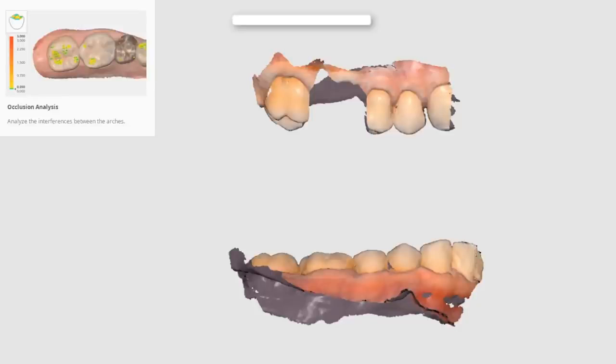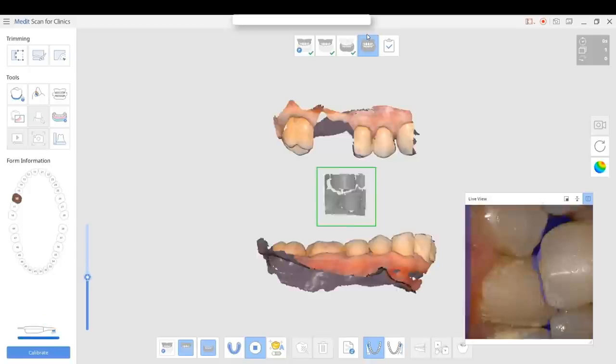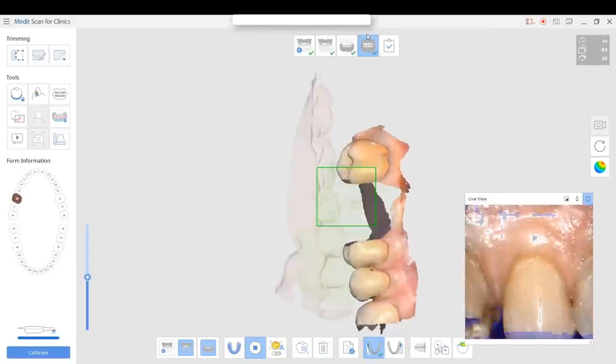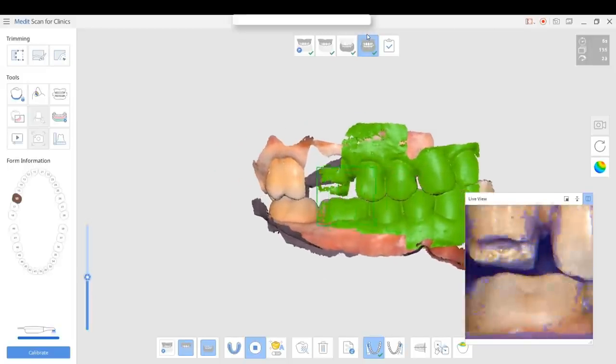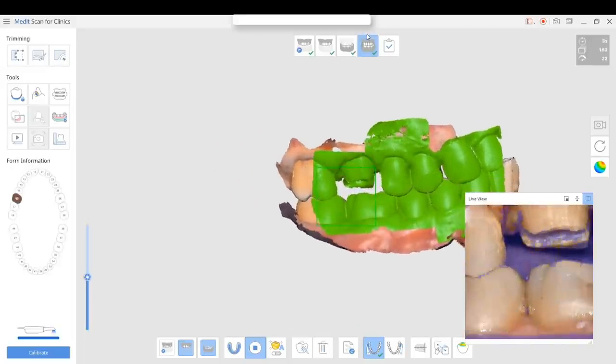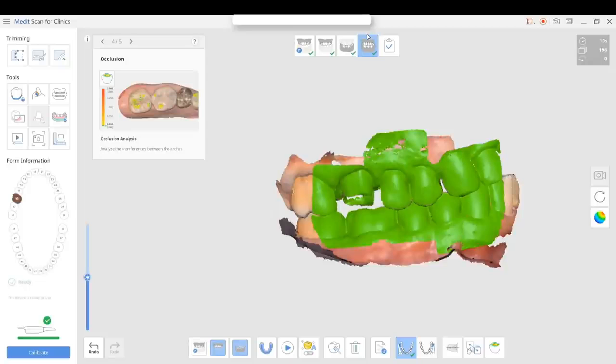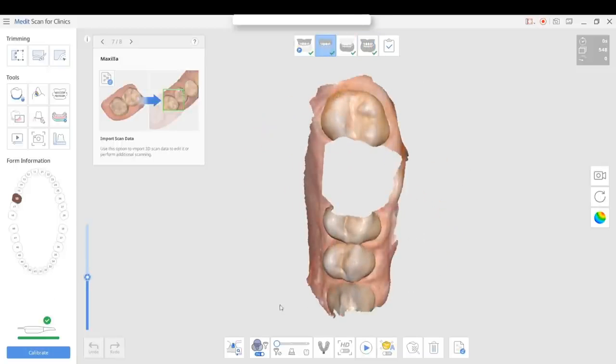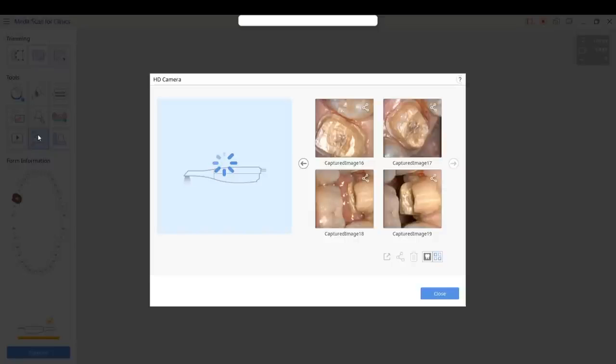I'm going to go ahead and capture the bite, even though my preparation isn't captured. I've got the clearance that I need. I'm going to use the adjacent teeth to mount the upper jaw to the lower jaw before I capture the final preparation. So this allows me to save quite a bit of time. We'll go back towards the upper arch. And now I'm ready to image the preparation itself.